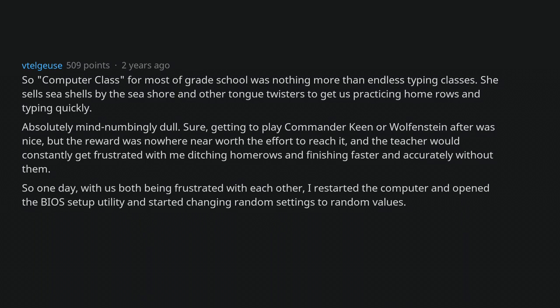So one day, with us both being frustrated with each other, I restarted the computer and opened the BIOS setup utility and started changing random settings to random values. Child me was vindictive. My school district used Macs pretty much everywhere.